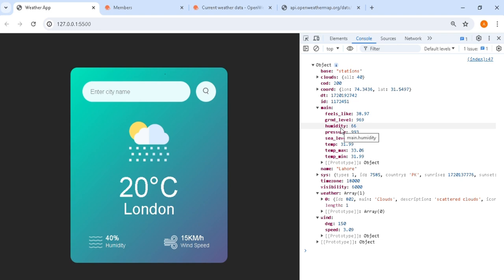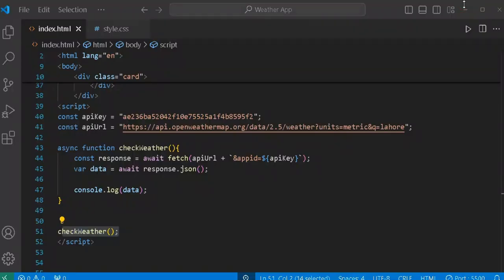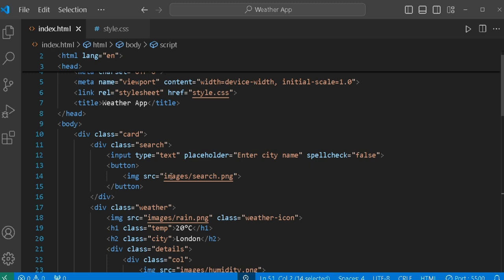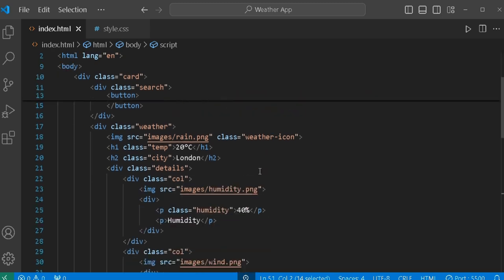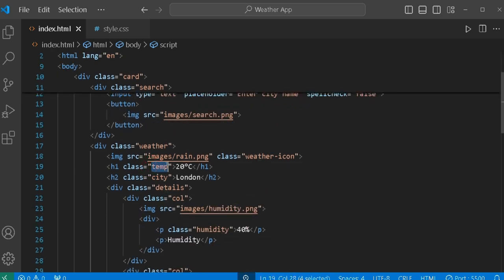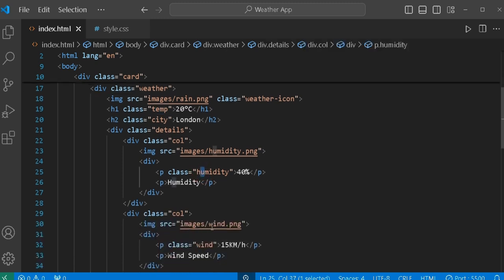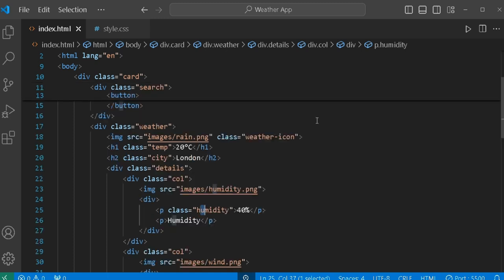So now as we can see, our API is completely working and all of the information we need is available here. So now what we have to do is display all of this information here in our app display. So let's come back to our code. If we look up in our HTML, here we have to update this temperature, city details and humidity, as well as our wind according to the data which is coming live from our weather API. So now what we are going to do is select these elements one by one and update data in them.